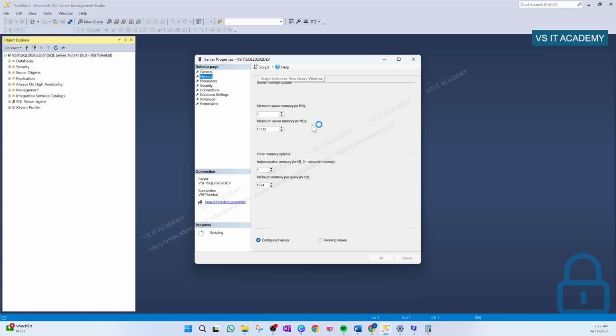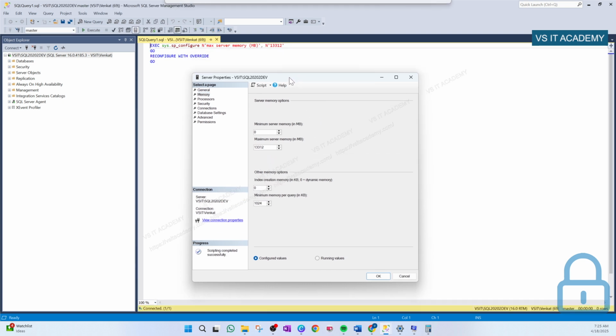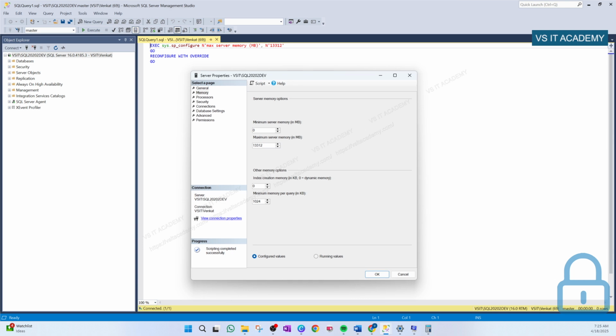See here, this is the memory setting through a query. By using sp_configure, you can write how to assign memory with a query. And if you don't want this query, just click OK. This is applied on the fly. No need to restart SQL Server.